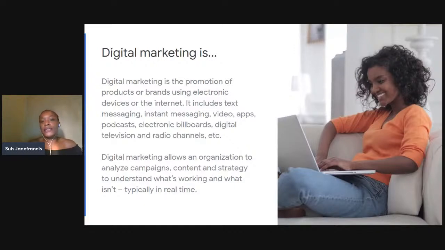Digital marketing is simply the promotion of your products or your brands using electronic devices or the internet, right? It basically includes text messaging, instant messaging. You can make use of all these aspects, right? Videos, apps, podcasts, electronic billboards, and you can equally use digital television and radio channels to market your products or your services.